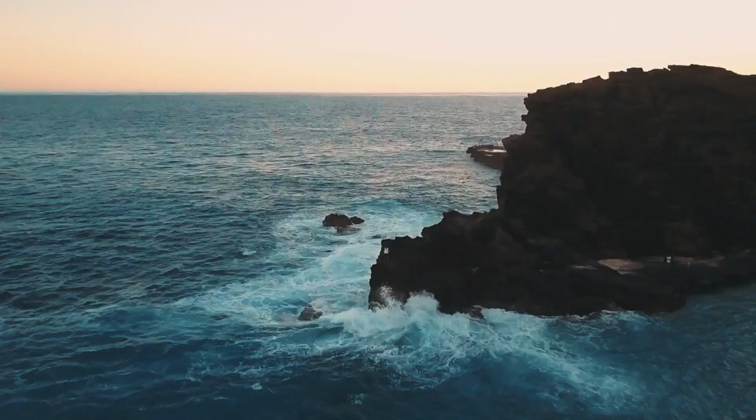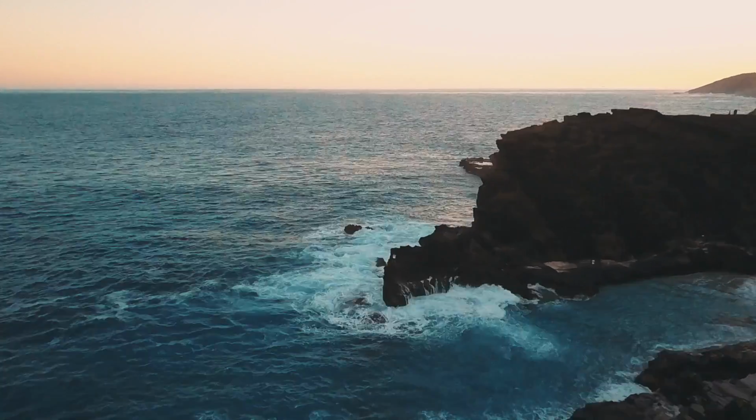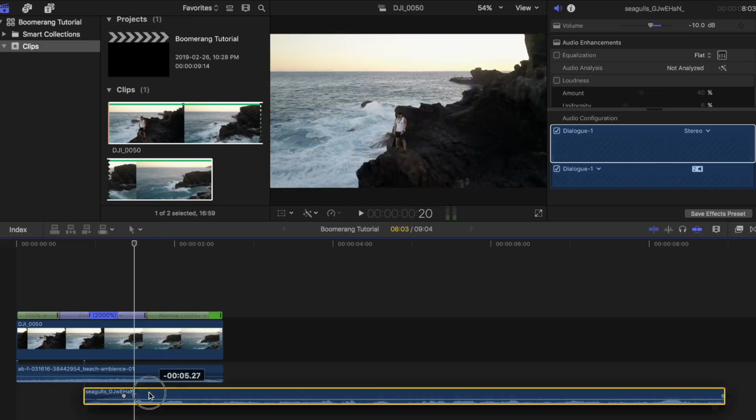If you guys have been following my Instagram posts, you'll notice that I recently posted a boomerang effect that I created with the help of my brother. In today's tutorial, I'll be showing you guys how to put this together in Final Cut Pro 10.